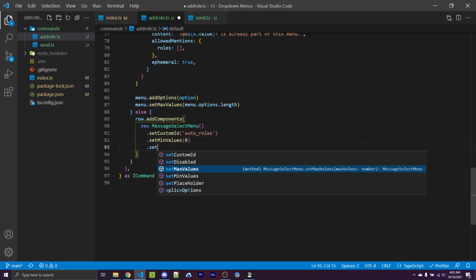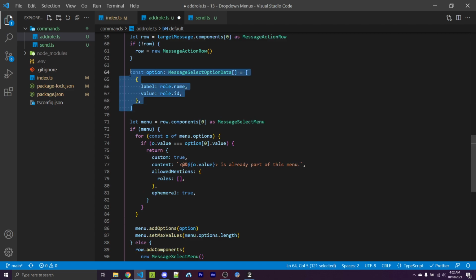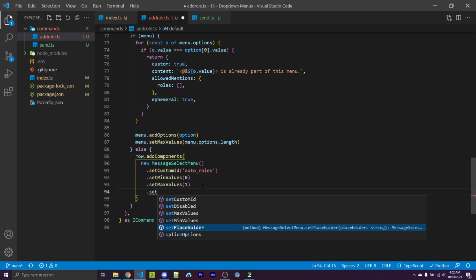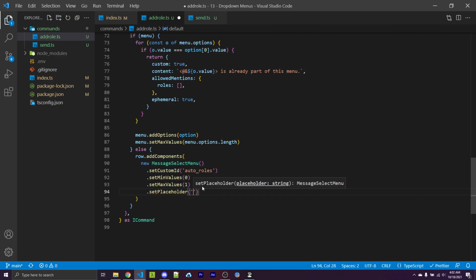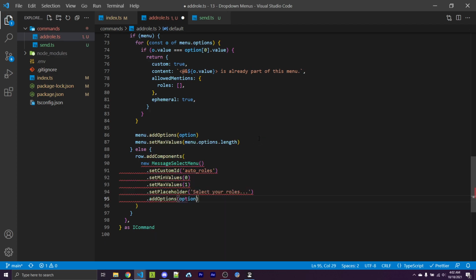We can also set the max values to 1, because when we're just creating this menu, we're only adding this initial role option right here. So therefore there's only one option, and so the max values can be 1. And as we add more of them, this will be updated with the previous code we wrote. So afterwards, we can set a placeholder text, which will be the text that you're going to see on the dropdown before you actually select an option. Here we can say, select your roles. Of course, you can add whatever you want. And then finally, we want to add options and pass in our options array.